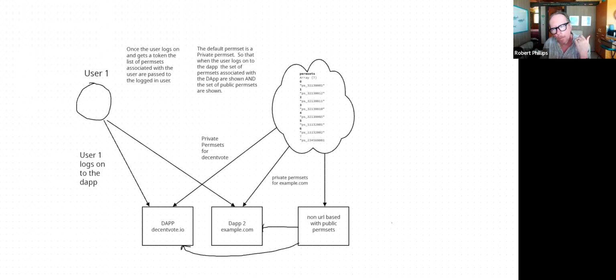You are the organization that actually vetted you. Their purpose is basically to say you are a human, and then we'll give you a permission set that shows that you are a human. So when a user logs into any of these DApps, the private perm sets are passed down, but also that public perm set, the one saying you are a human, is also passed down, right?